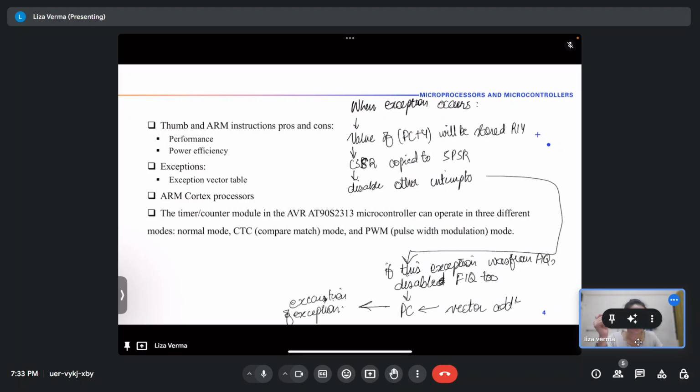Like earlier, let's say these are the locations. Let's say the ISR of the first exception is here, the second is here. If you have this much space and your ISR might be longer than this space, you have to write some jump condition, or here it is a branch condition, so that your processor goes to the other position to execute the exception routine, right?